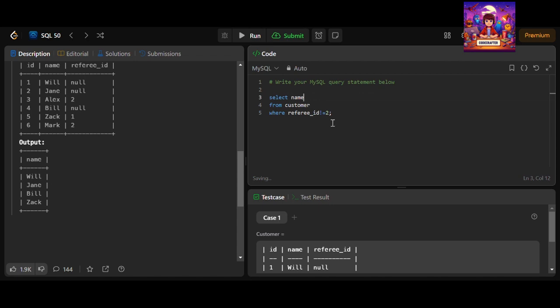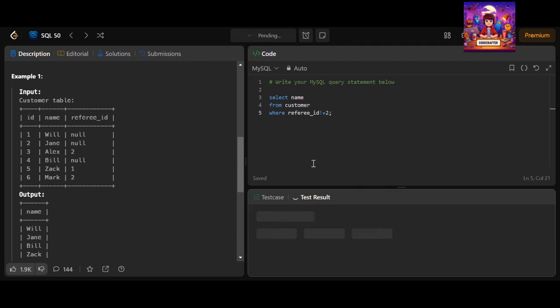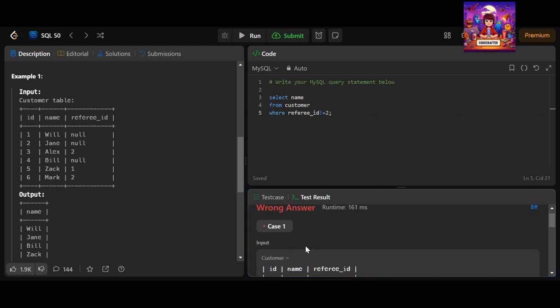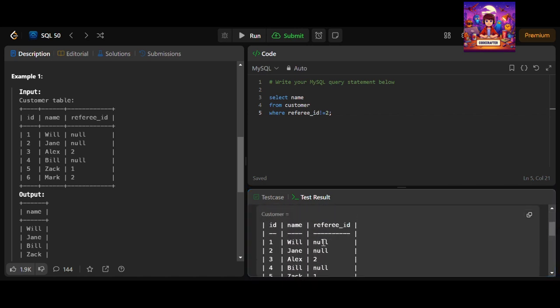And this code is wrong. I hope everyone knows it, but let me try to run it and explain it again. I'm running the code. If you see it, we got the wrong answer. Do you know why? We haven't printed the null values. We have to include them in the solution.